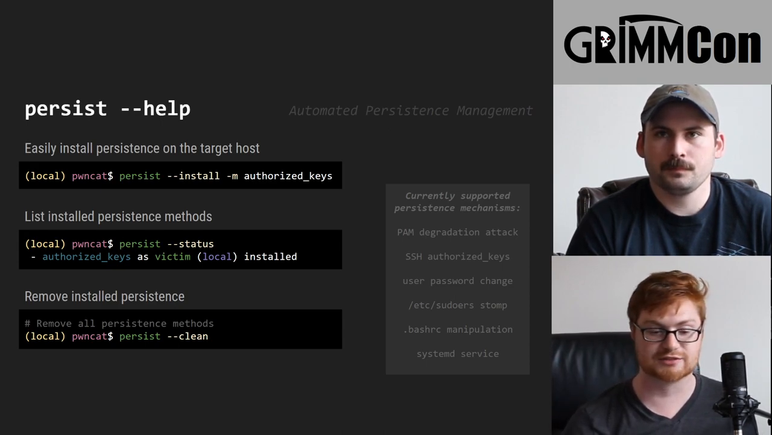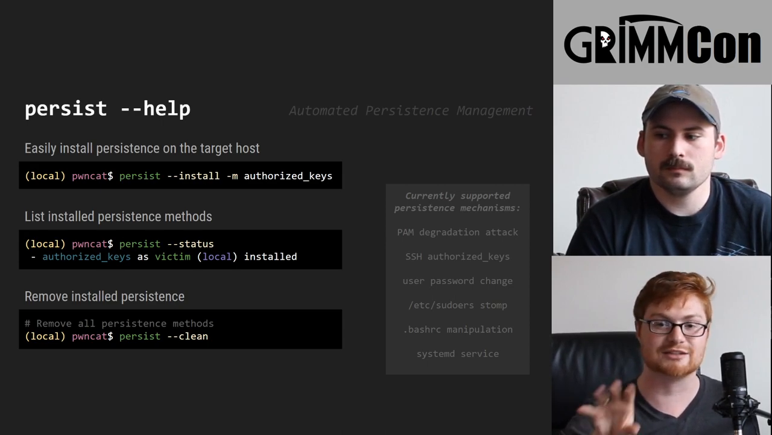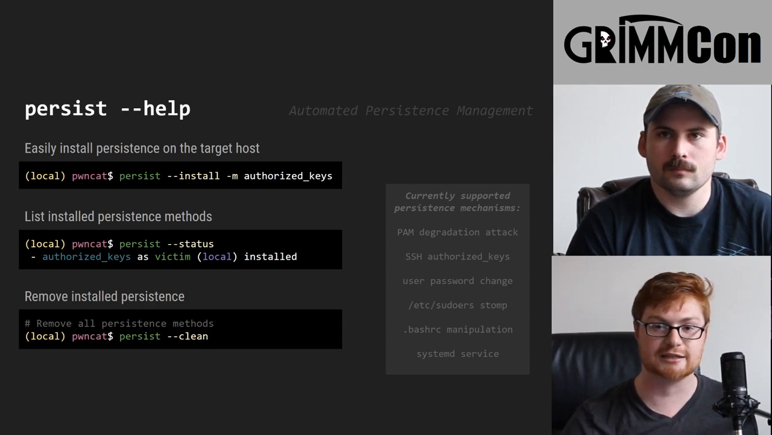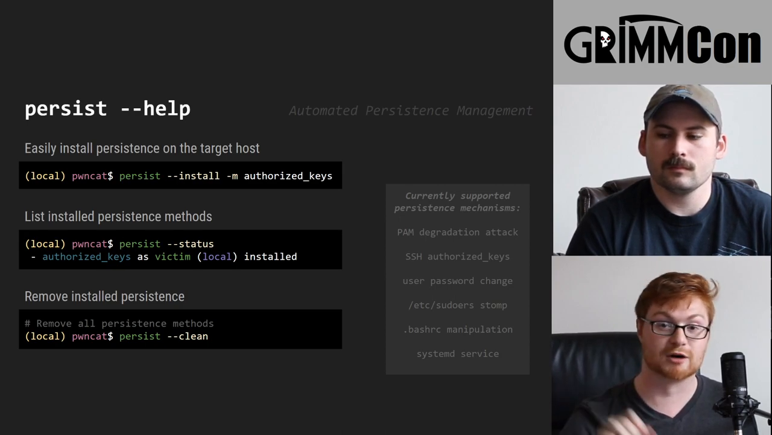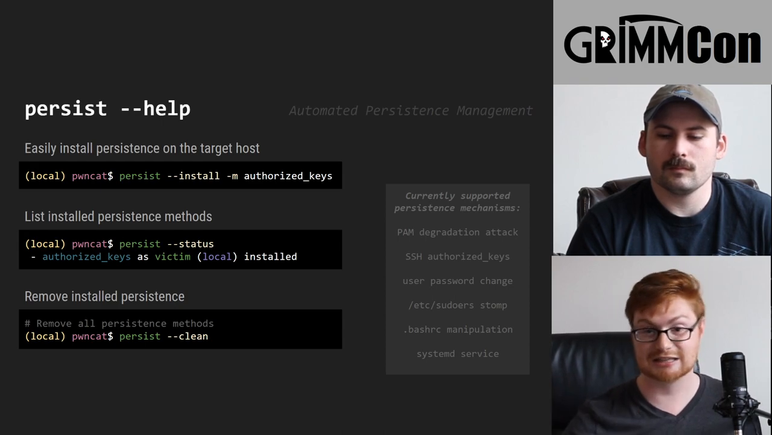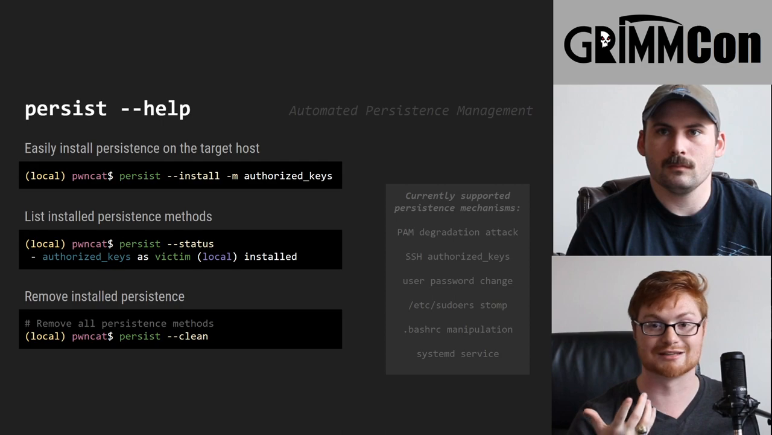There are tons of options, and one of the cool things is that sure, we'll go ahead and install and implement this persistence mechanism, but we also want to be able to cleanly remove it in case, hey, we just want to cover our tracks. We're kind of wiping our fingerprints here. So you can see that syntax down below, persist --clean, and we can remove everything that Pwncat has automated the process of putting it together for us.